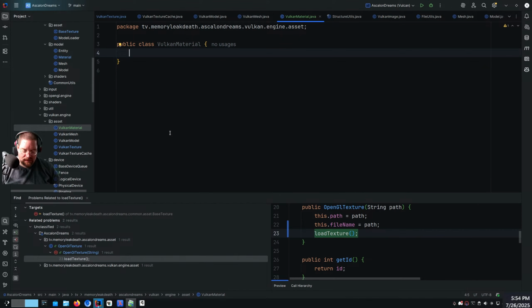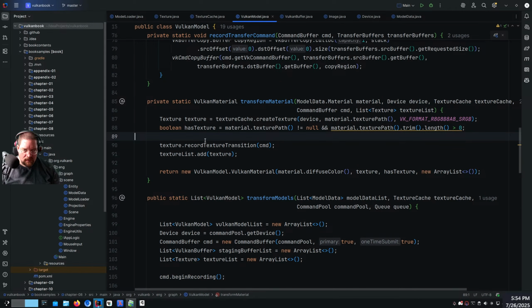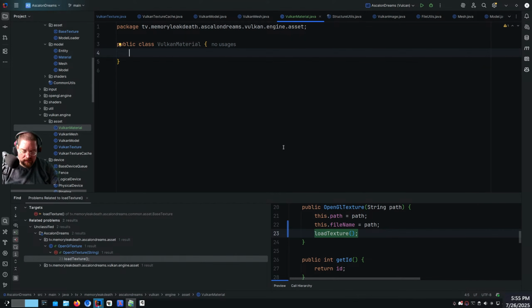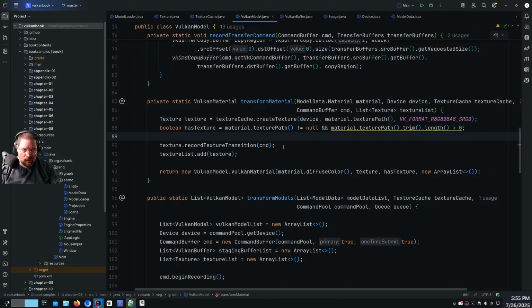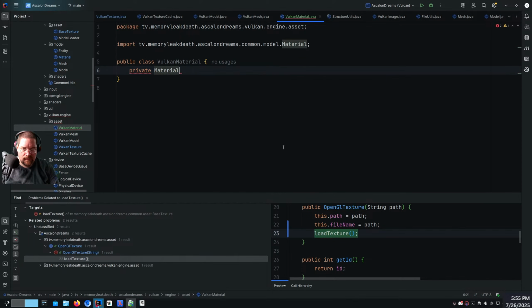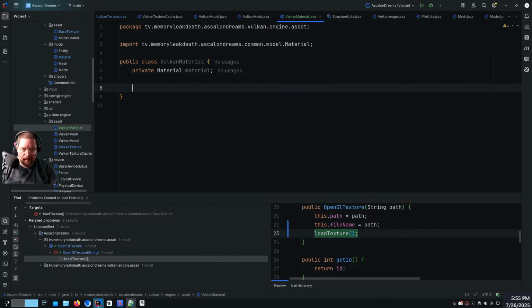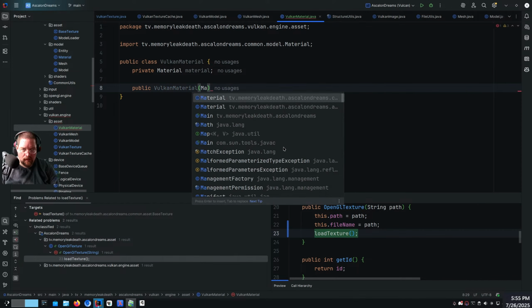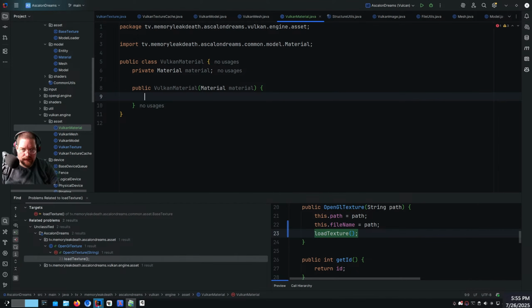Let me see. So they were doing transform material. So they're taking a material, a logical device. Okay. So they're just taking material, logical device. So let me... What I'm going to do is I'm going to do private material. Do this, and do this, that, material, material.